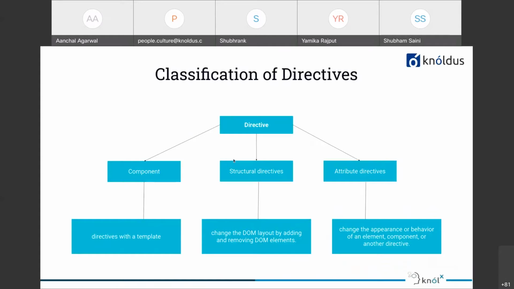Classification of directives. There are basically three types of directives: component directives, structural directives, and attribute directives. Directives with a template come under the component directives. If the user wants to change the DOM layout, we can achieve this with the help of structural directives, by adding and removing DOM elements. And if the user wants to change the appearance or behavior of an element, we can do this with the help of attribute directives.